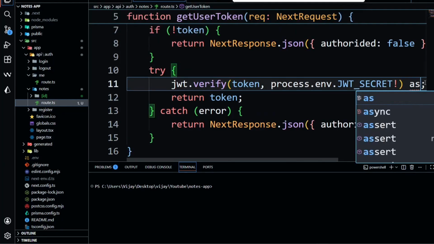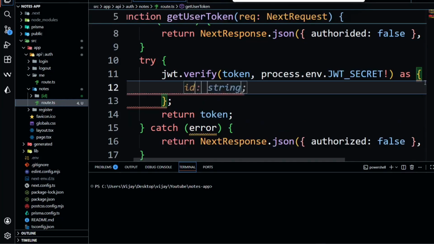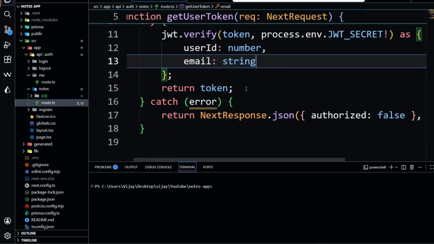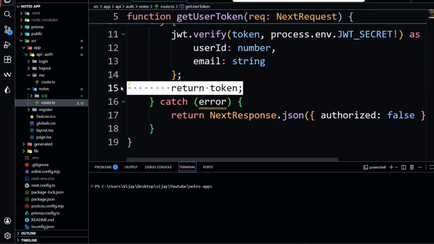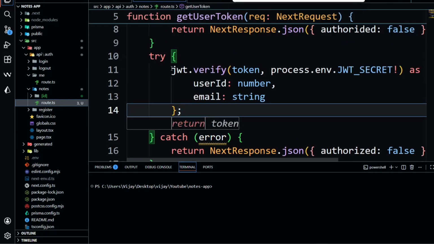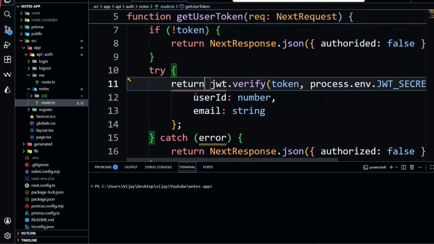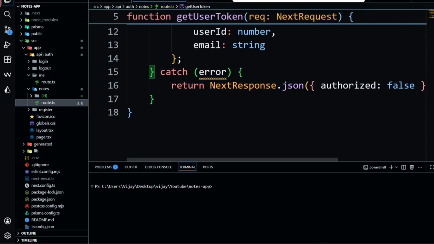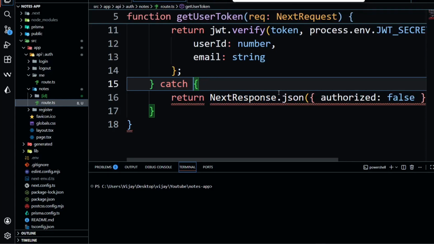Next we need to write here as: userId is going to be a number and email is going to be a string. Then we need to return that token. We don't need to return in a separate line; we are going to return here only. In the catch, we are going to return unauthorized as false. So we don't need the error. This function is created.